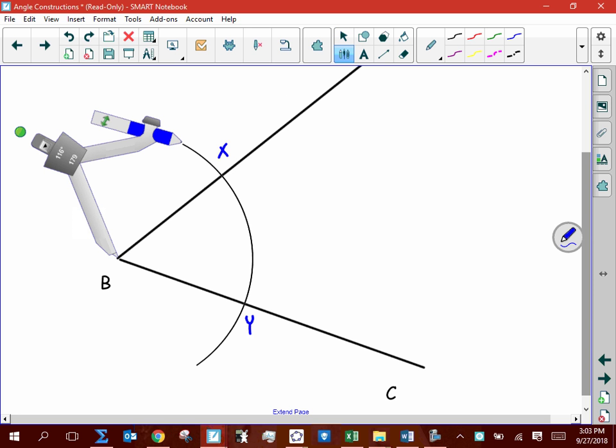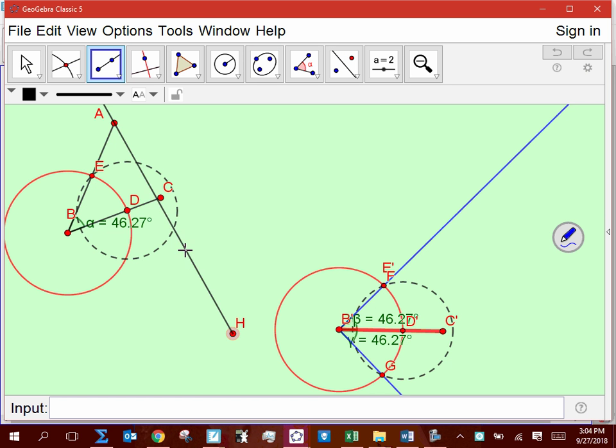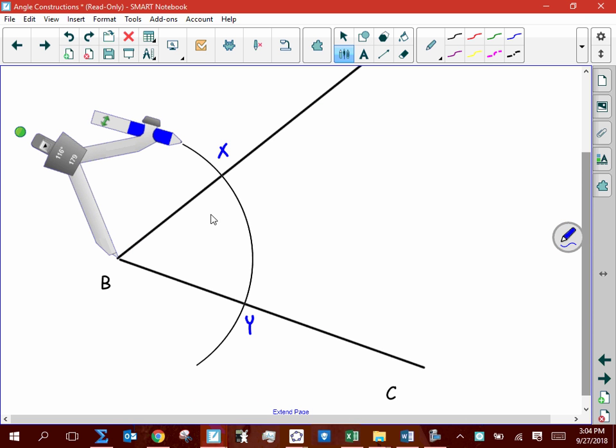Let's call those points X and Y. All right, so that arc, guys, is the same circle that I talked about down here when we zoomed in on this angle bisector. It's that red circle in that construction. It's the same one right here.